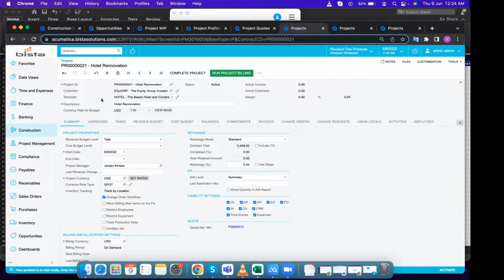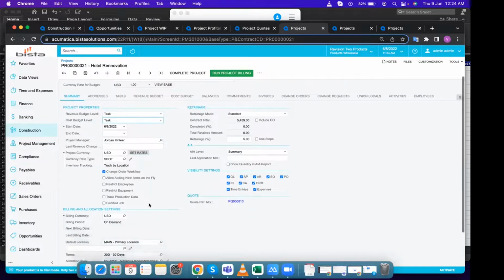So I have my template over here, I have my customer, and I can set my revenue budget level and cost budget level. So a little bit more information on the revenue budget level and cost budget level. These are the levels or the combination based on which you can define your budgets. So you can define your budget based on either task or the combination of task and item. Same goes for the cost level budget. You can define your cost budget based on task or task and item. Then obviously you can have your start date, end date, project manager, and all those settings.